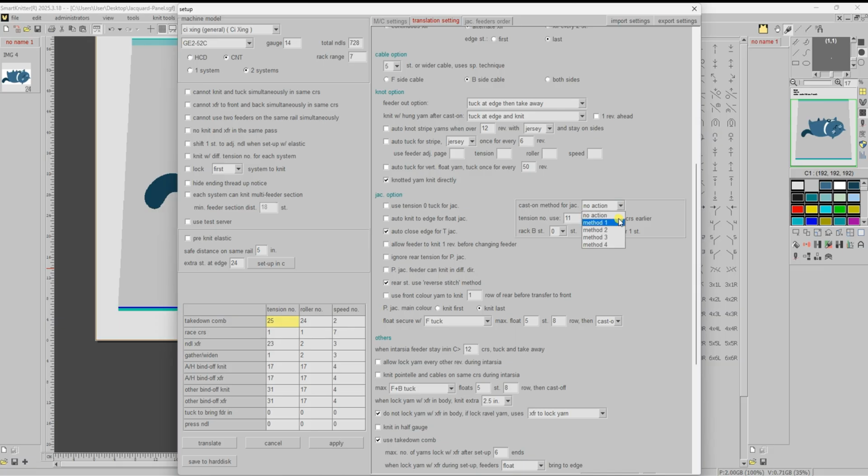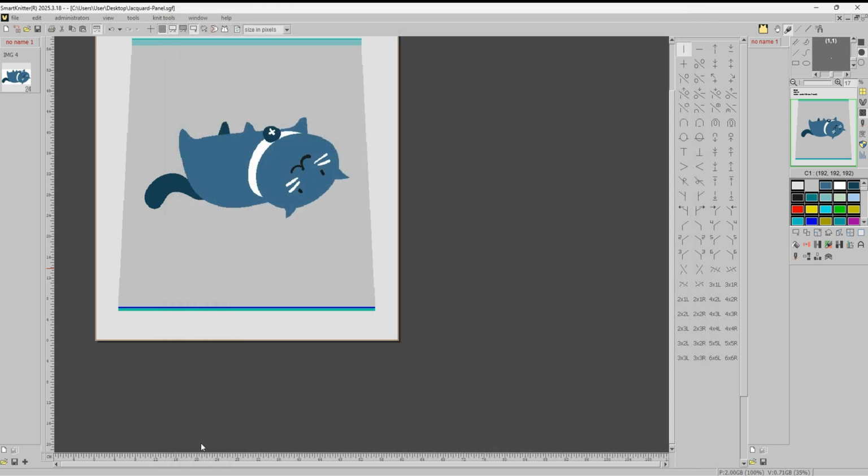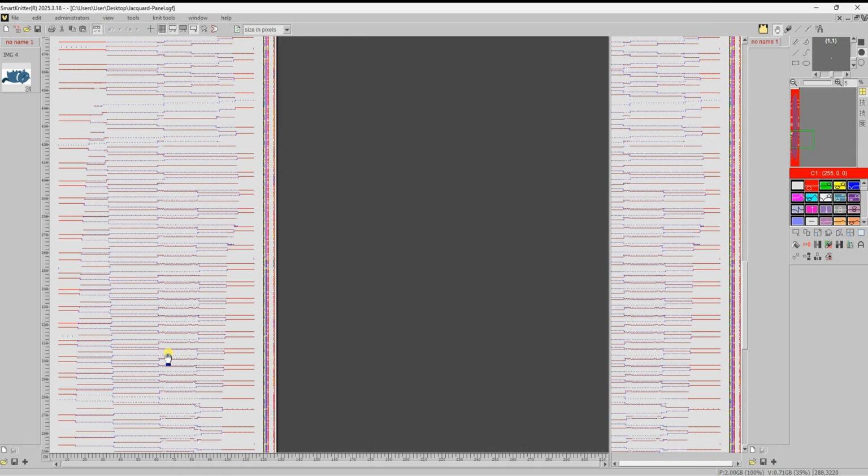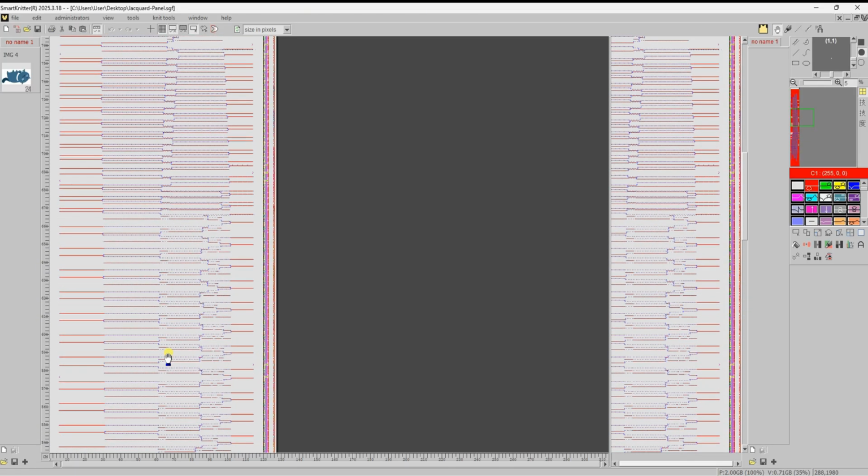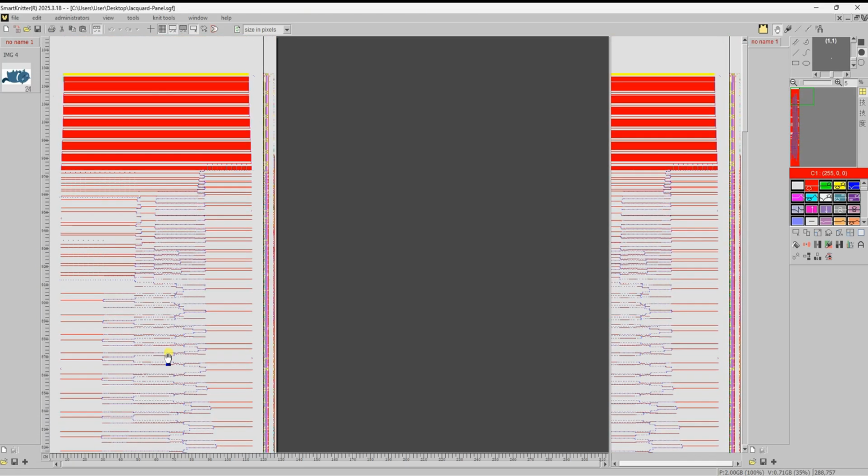In Translation Settings, under Jacquard Options, we can choose various cast-on methods for Jacquard. Let's choose Method 2 and translate. Now the Jacquard pattern is translated as partial Jacquard. The Jacquard backing can be changed at any time without redoing the file.